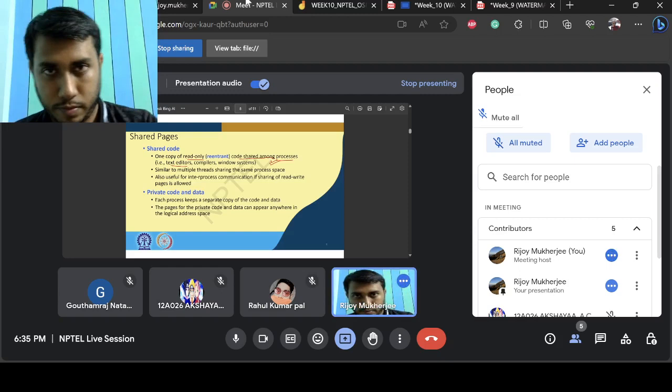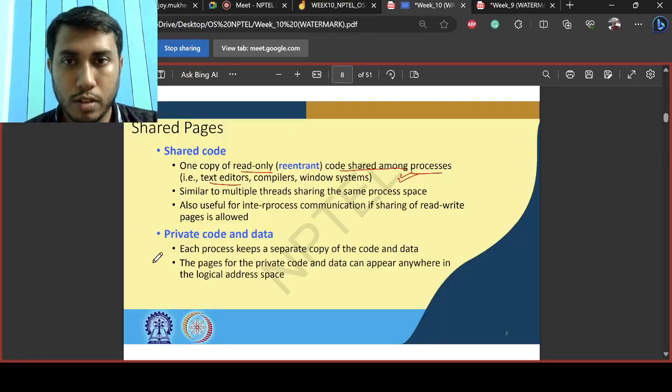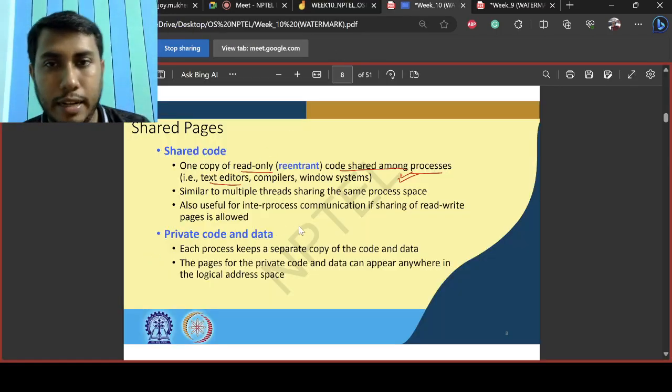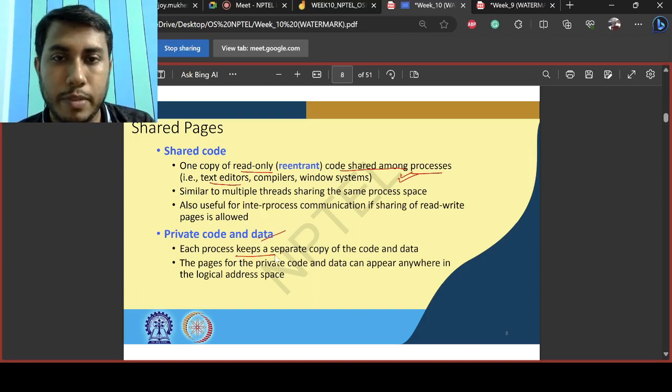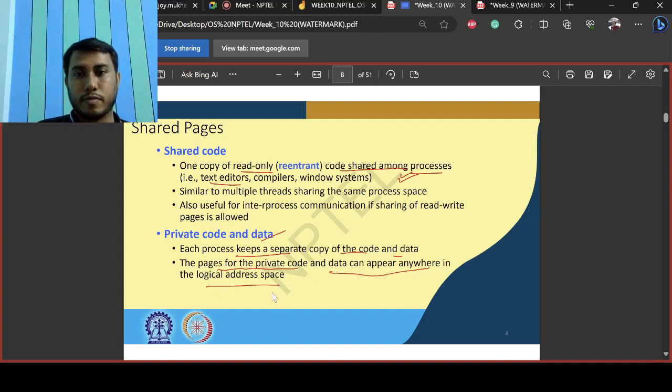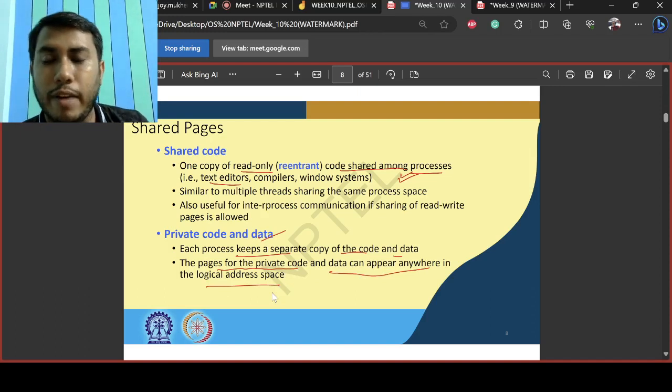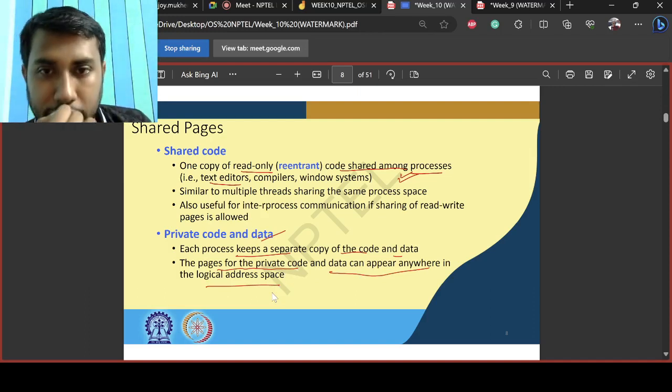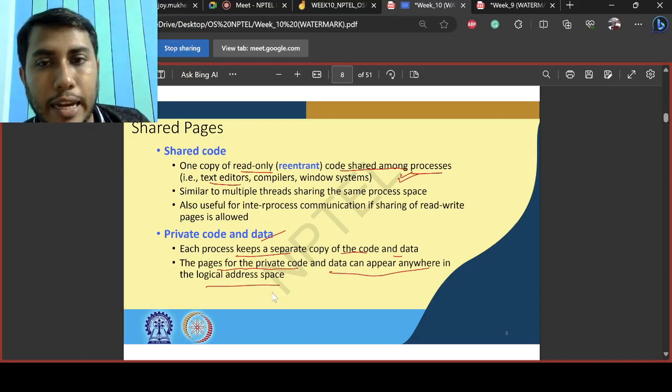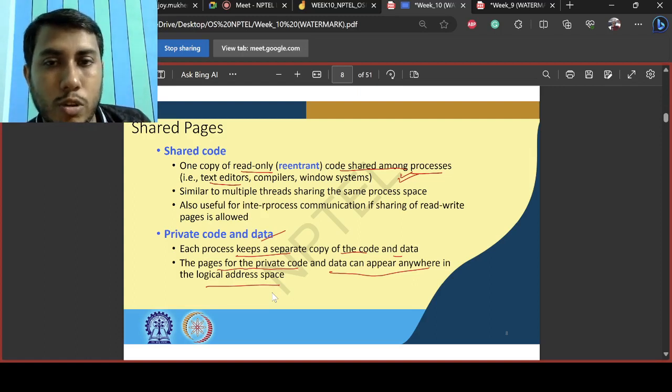So you have your private code and data. Each process keeps a separate copy of code and data as well. The pages for private code and data can appear anywhere in the logical address space. So each process also has private code and data, and they can appear anywhere in the logical address space, but those are private code.